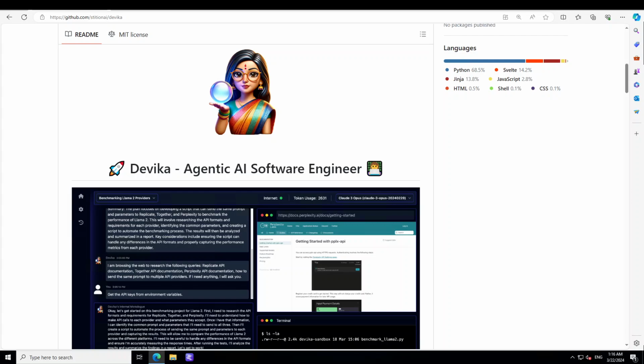Now you know what exactly Devika is. It is again an AI software engineer where you specify something in an English prompt and then it creates a whole program out of it. There are a lot of limitations.